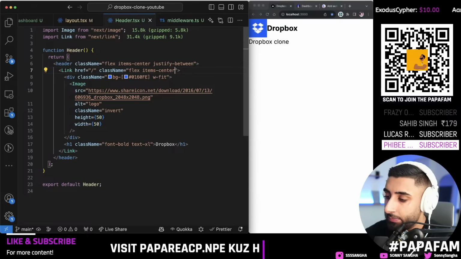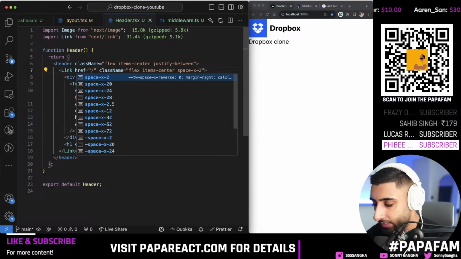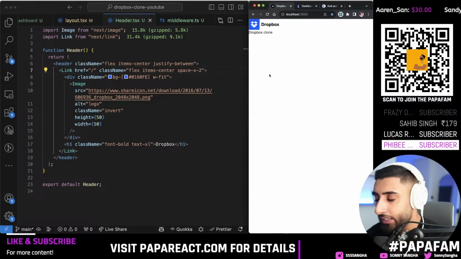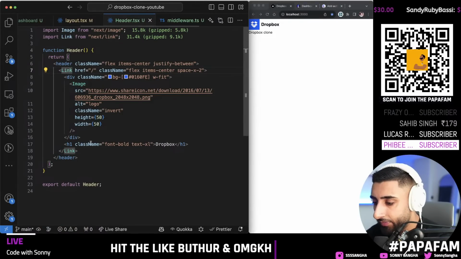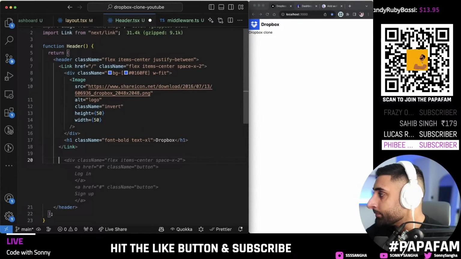Now this is obviously better, but they're too close to each other. So you space out your children by saying space x2. And obviously if I did 5, it'll make it bigger and so forth. Right, so now that's Flexbox doing its magic. It's great, right? I have a whole video on Flexbox as well. If you want to check it out, you can go ahead and check that out as well.